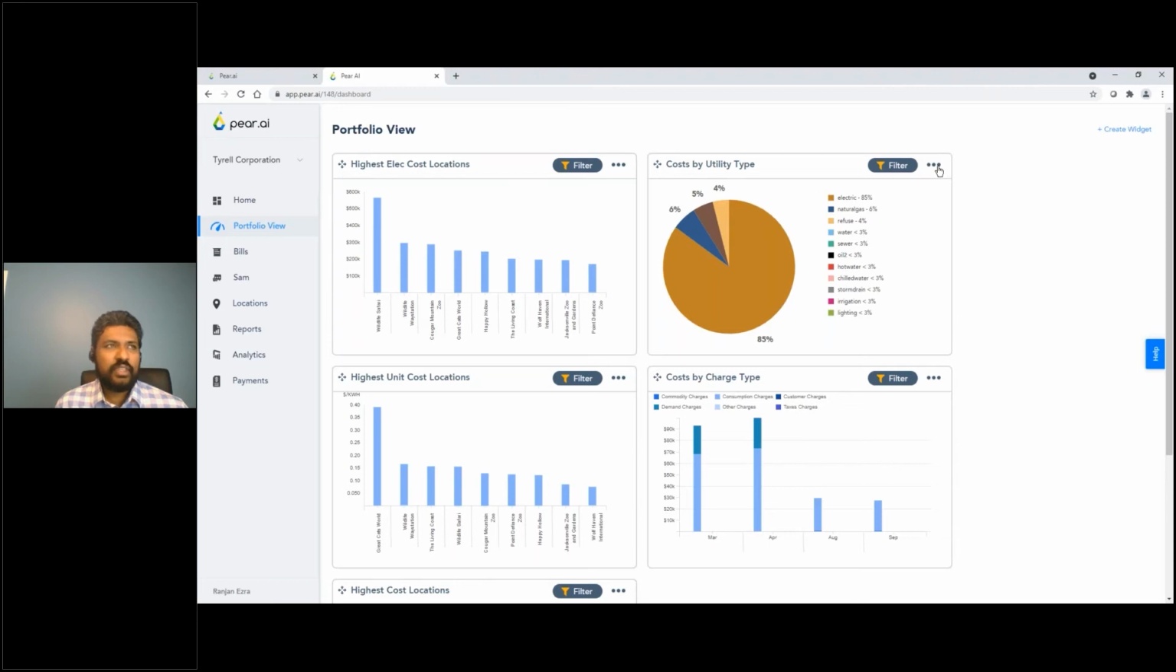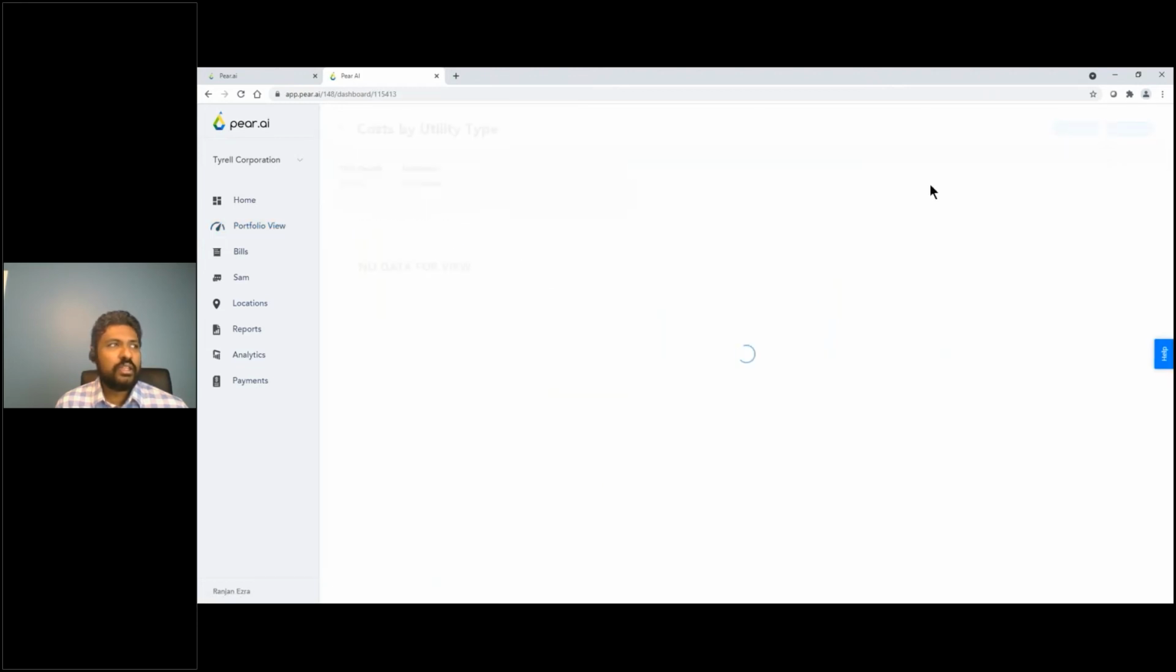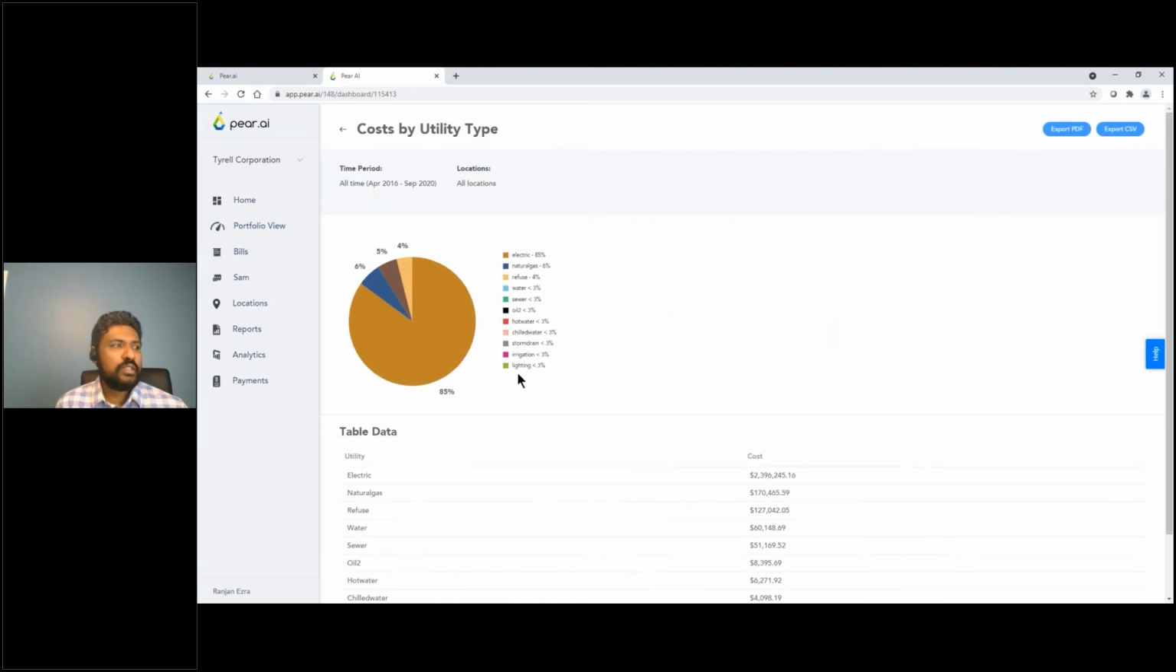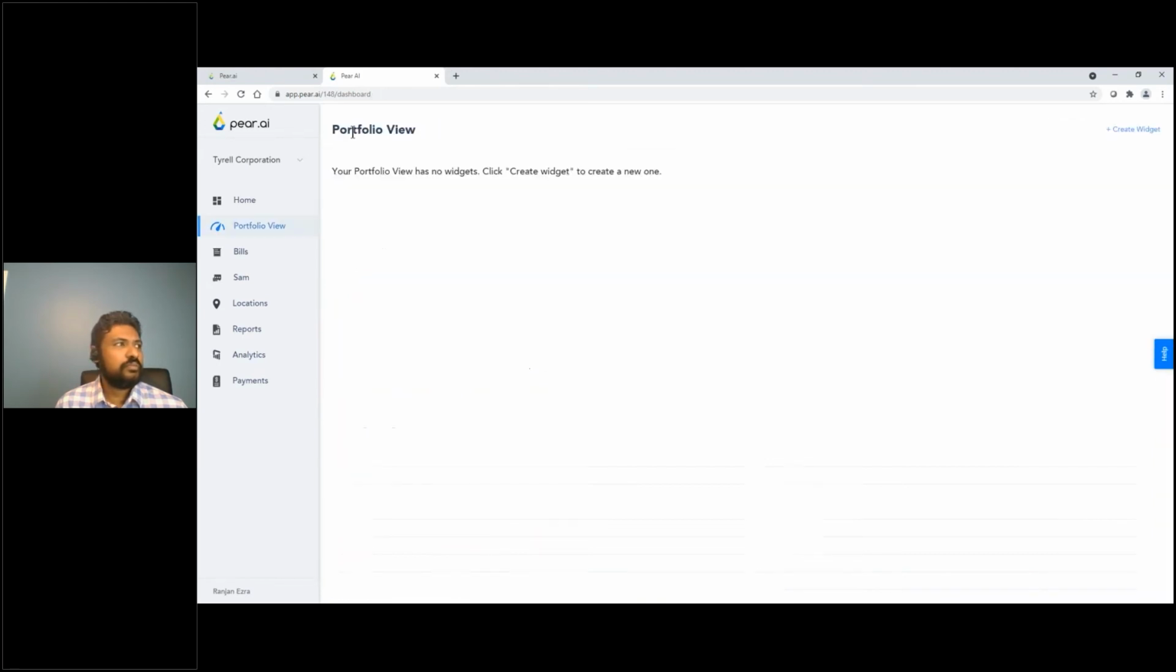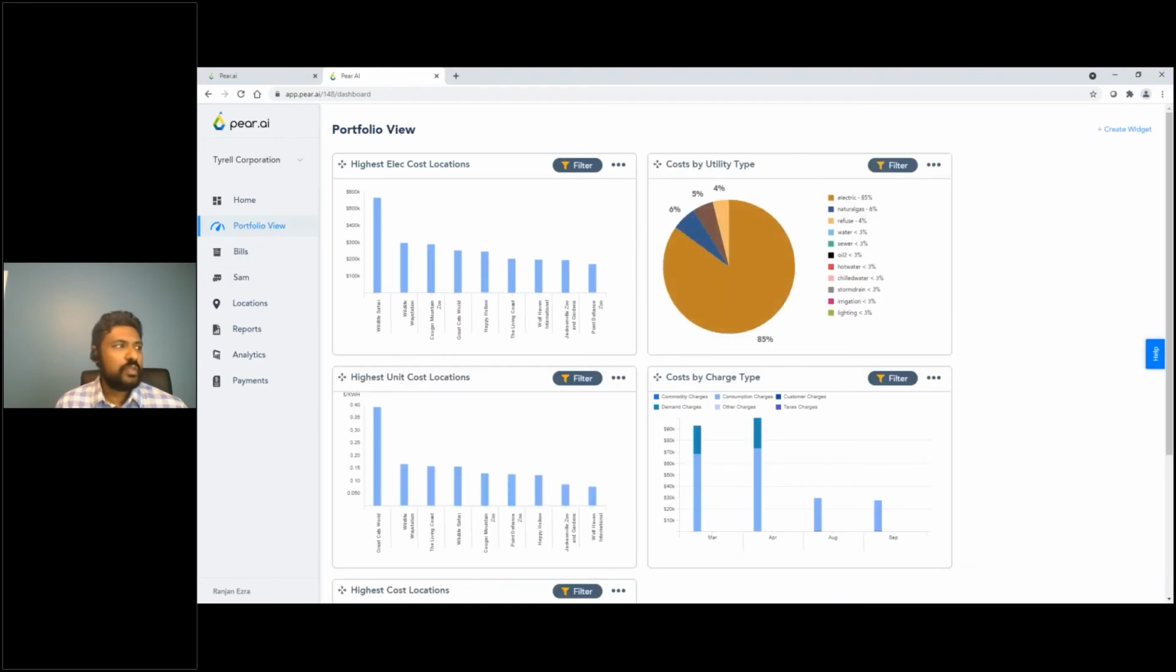As Mary mentioned, everything is downloadable in the system, so you can look at full view, and here you can then see your data set, the data tables. You could export via PDF or CSV. That is portfolio view. The next I'm going to go into is analytics.